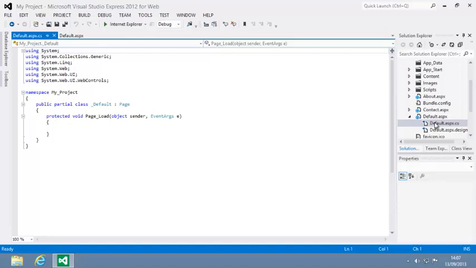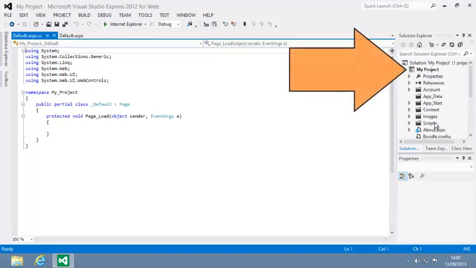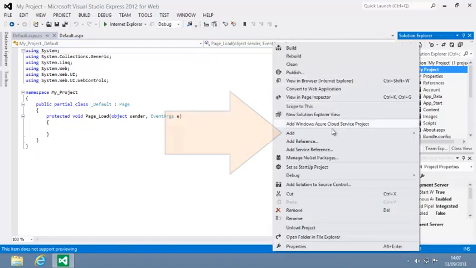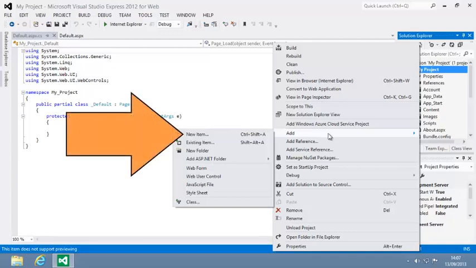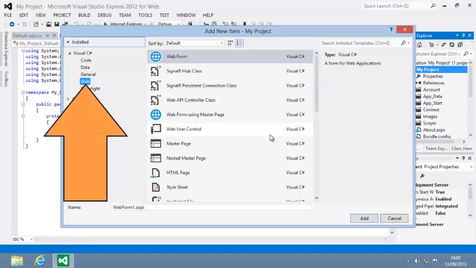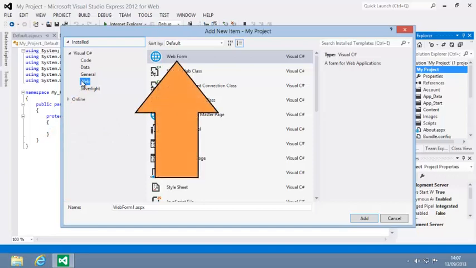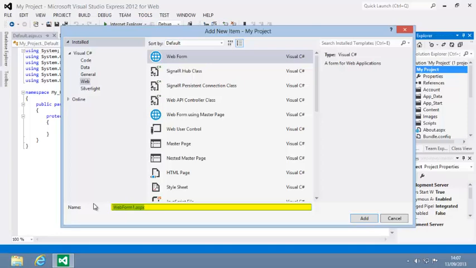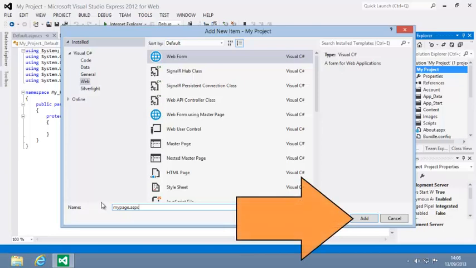Next, you're going to add a new page to the project. To do this, scroll to the top of the Solution Explorer window, right-click on My Project, and click Add, New Item. Then click Web in the left-hand pane, click Web Form from the central pane. In the name box, enter mypage.aspx and click Add.